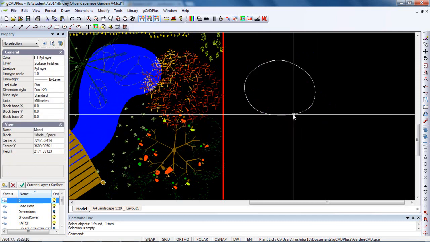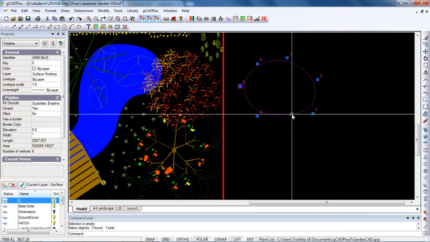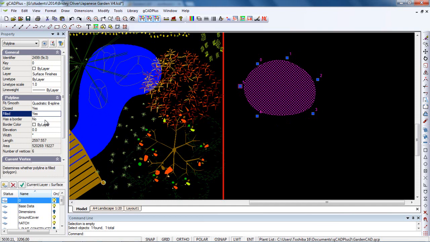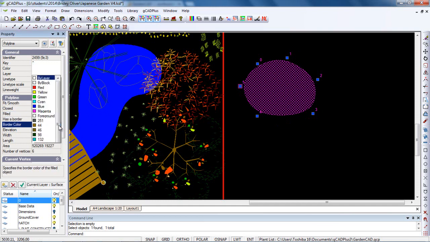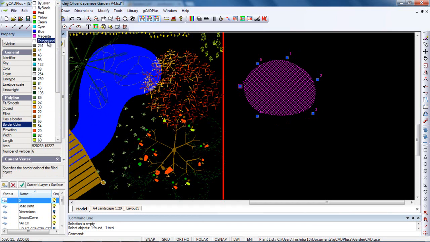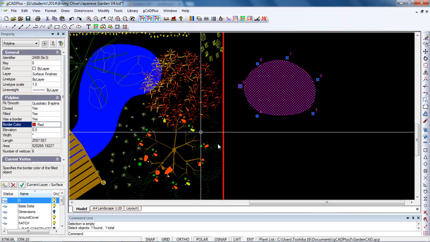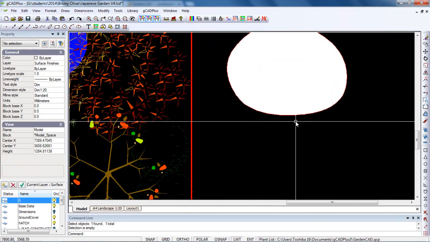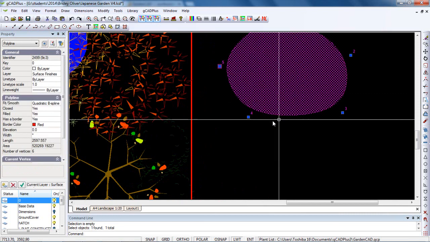So polylines are a very, very flexible and good general purpose tool, and you can close it, yes or no, and you can fill it, yes or no. It can have a border, so we could say yes, this line's got a border, and we'll give it some sort of contrasting color, and we'll make it a red border. So now you may be able to see that there's a red border around the polyline.